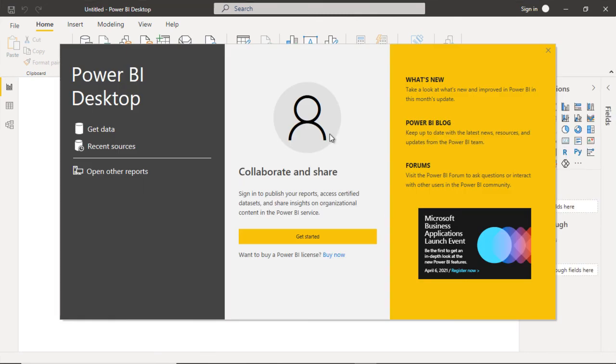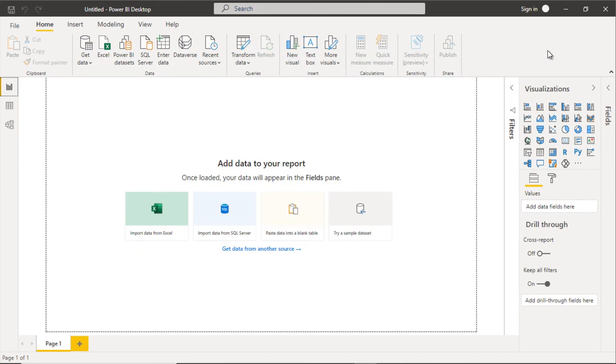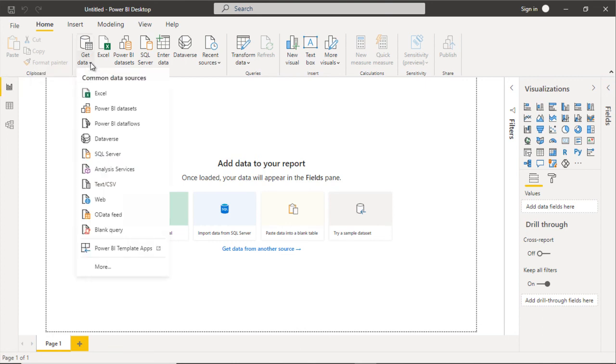So this is how it opens. It will ask for login, but as of now, we can just close this window. So this is Power BI desktop, right? I'm just closing it for now, and this is how the window looks, where you have options to connect to different data sources. Like you can click on get data.